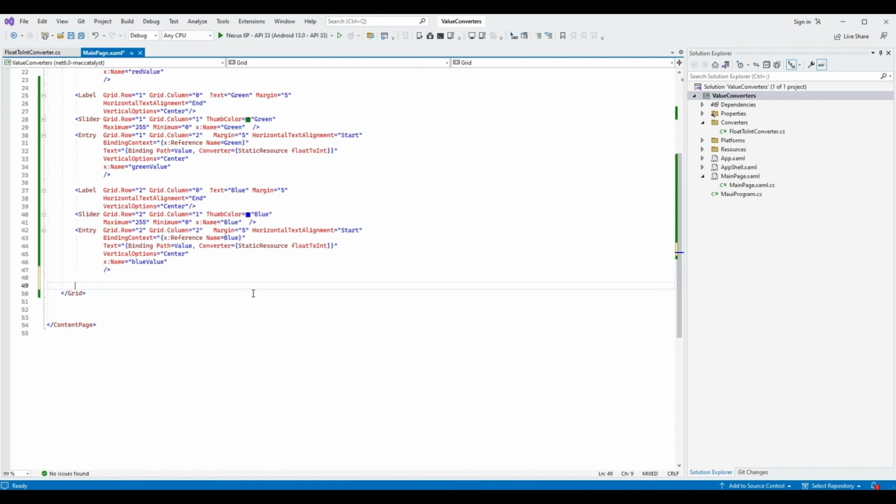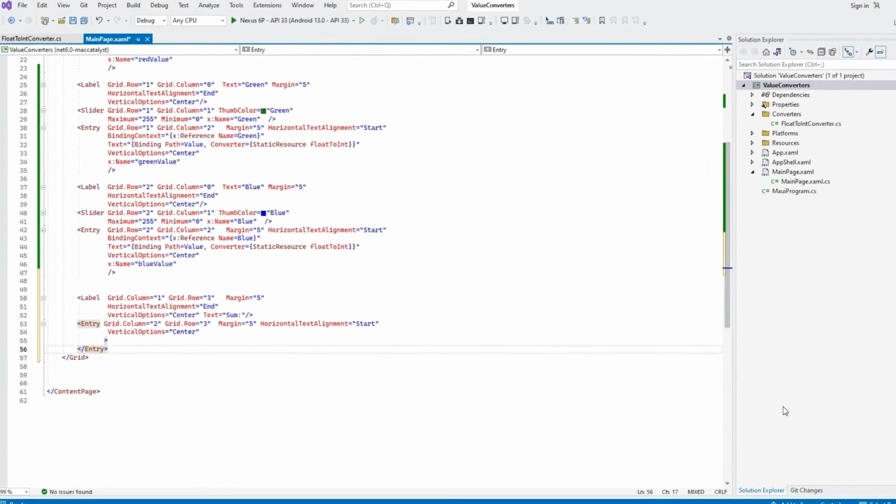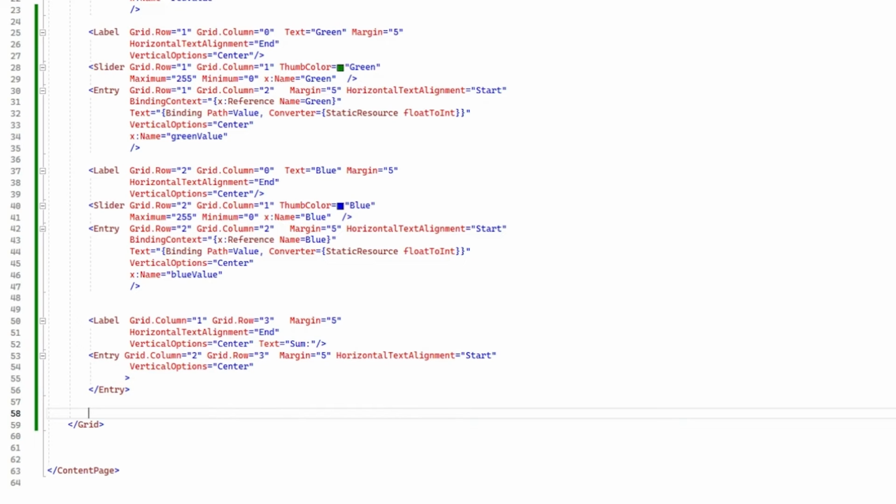Let us add a label, sum, and a text box control to display the sum of the values displayed in the top three text box controls. We will be using data binding to populate this text box control.